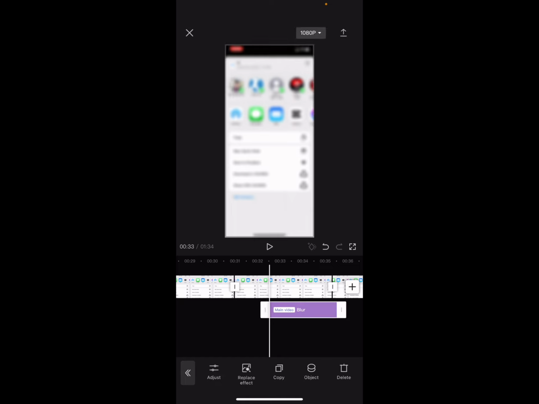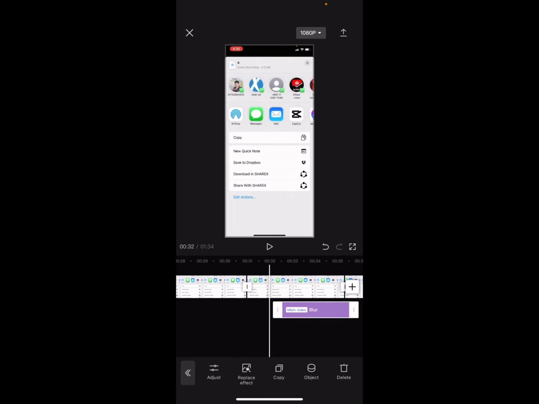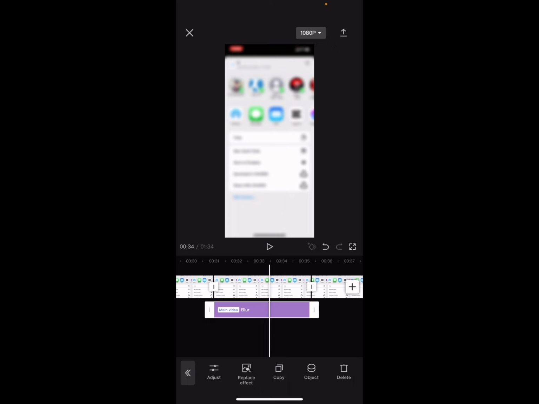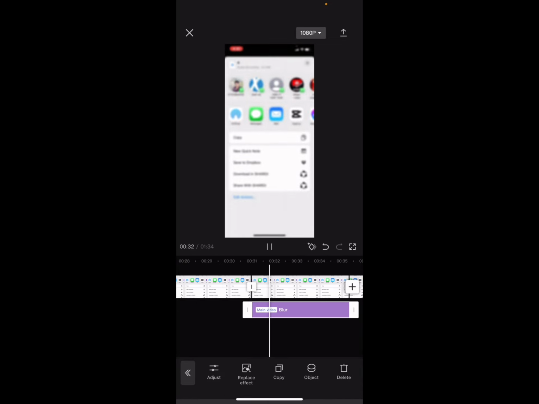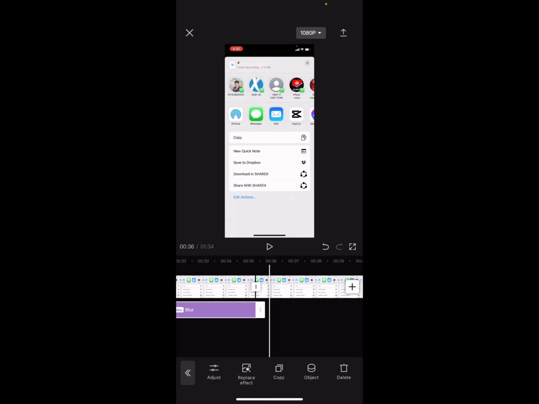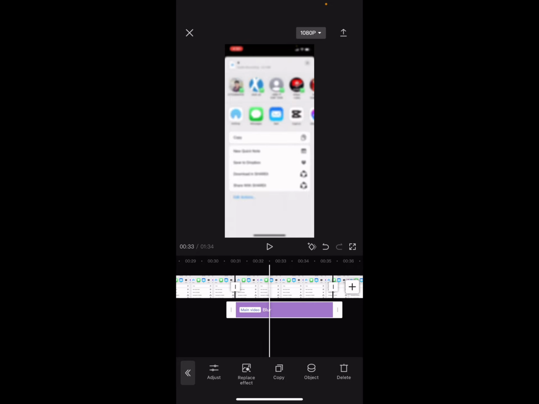Save the video. Now you can adjust your blur setting, and you can also adjust it to low blur or high blur, or whichever you wish. Save, then save to share it. This is how you can easily blur a video in your CapCut app.